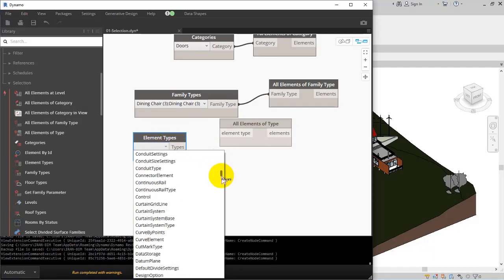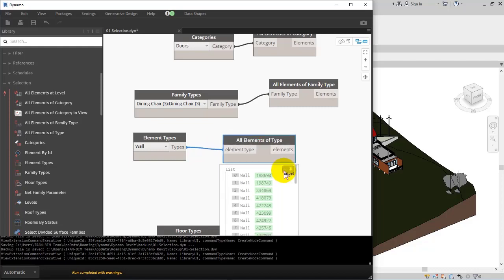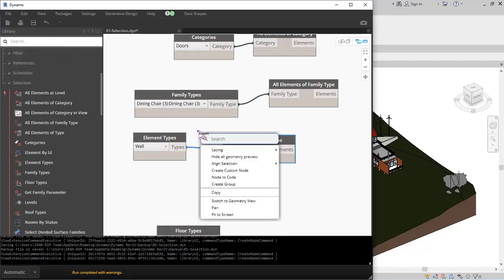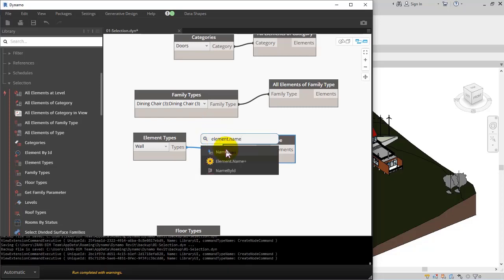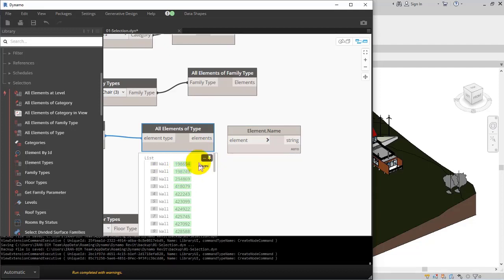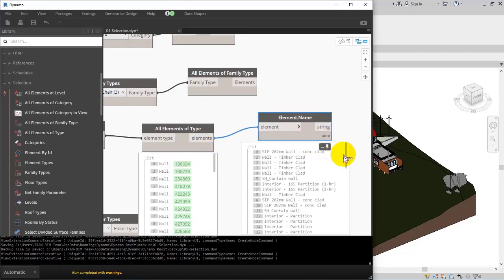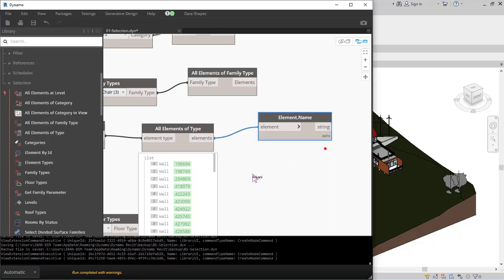Or all elements of type. Here you specify your element type. For example, in element type I consider wall as my type, and then I specify it as my element type. Check it out. Or for example, if I search here element.name, because I don't know what the wall means, I just got the IDs, not the names. Then in the list you can find the types of the wall and the names of them.